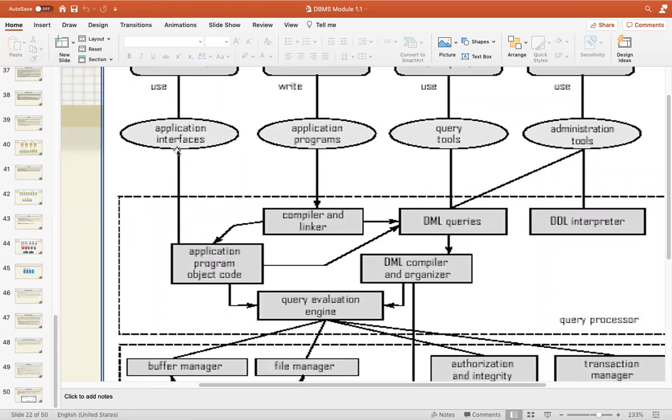So the naive user will interact with the database using an application interface, and for this application interface there is a function called application program object code. So the application interface will generate the functions and the object code is going to be executed, right? This object code will convert whatever query has been sent by the naive user, and it will give it to the query evaluation engine. This query evaluation engine will evaluate the query.